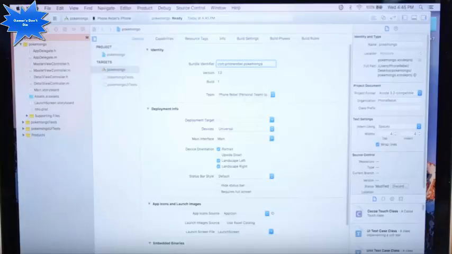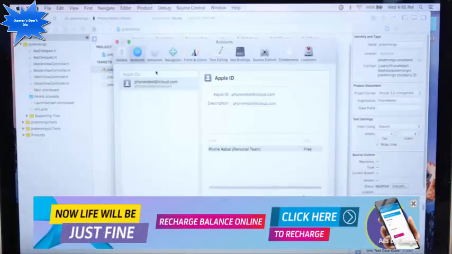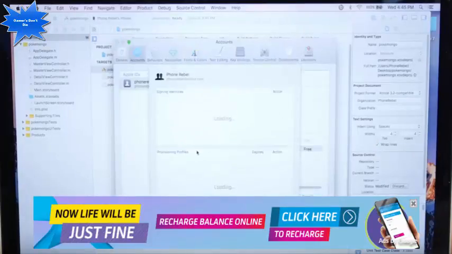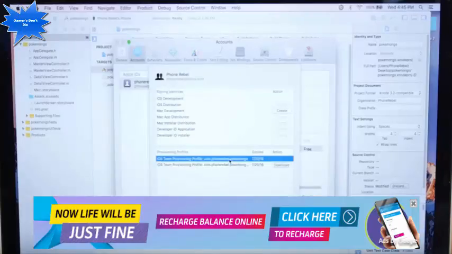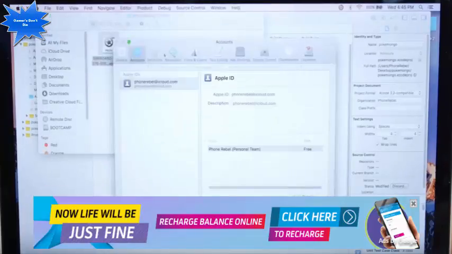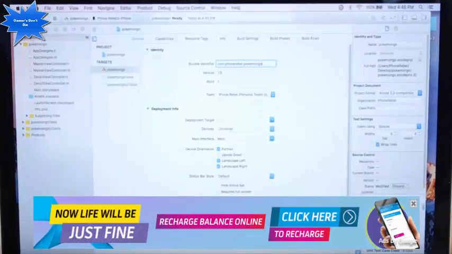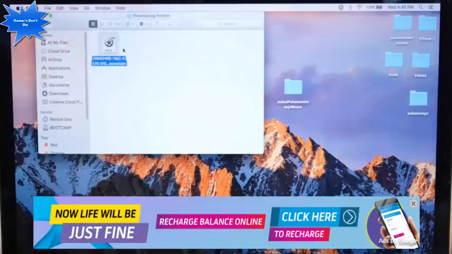We're going to go into Xcode preferences, and we're going to go ahead and select view details. And down here in the provisioning profiles, find the one for the name we are using, Pokemon Go. Okay, Show in Finder. All right, so I can close out of this. I just want to have this little guy right here on the side. So this is basically what's going to allow us to install the app on our phone.